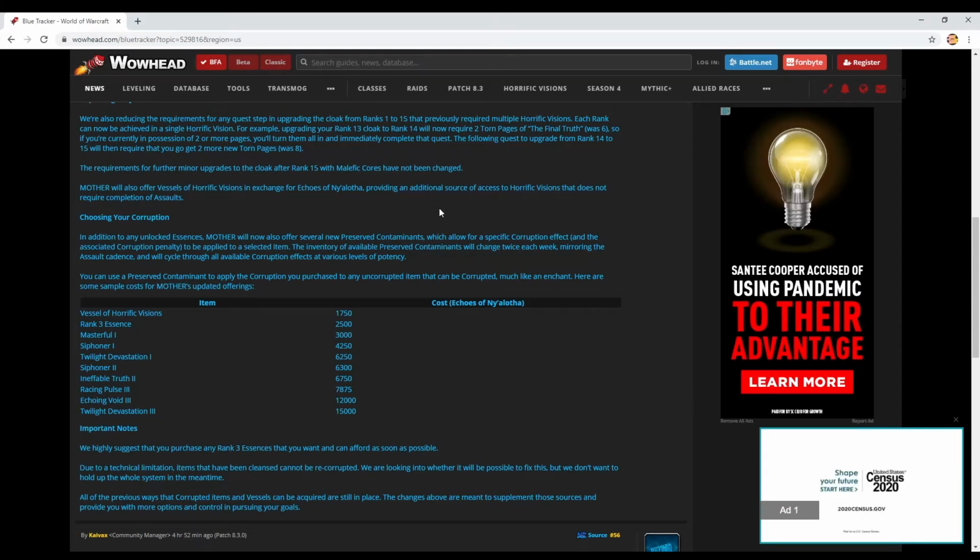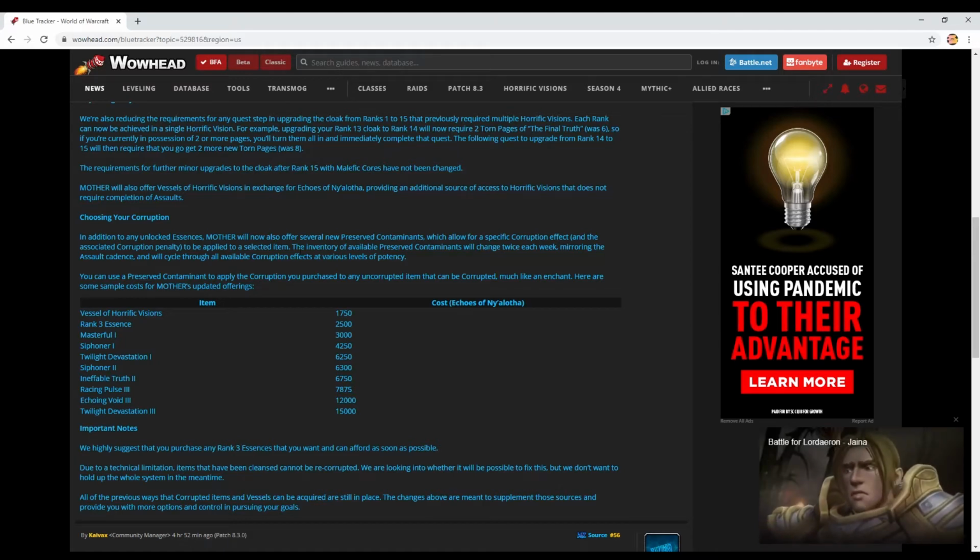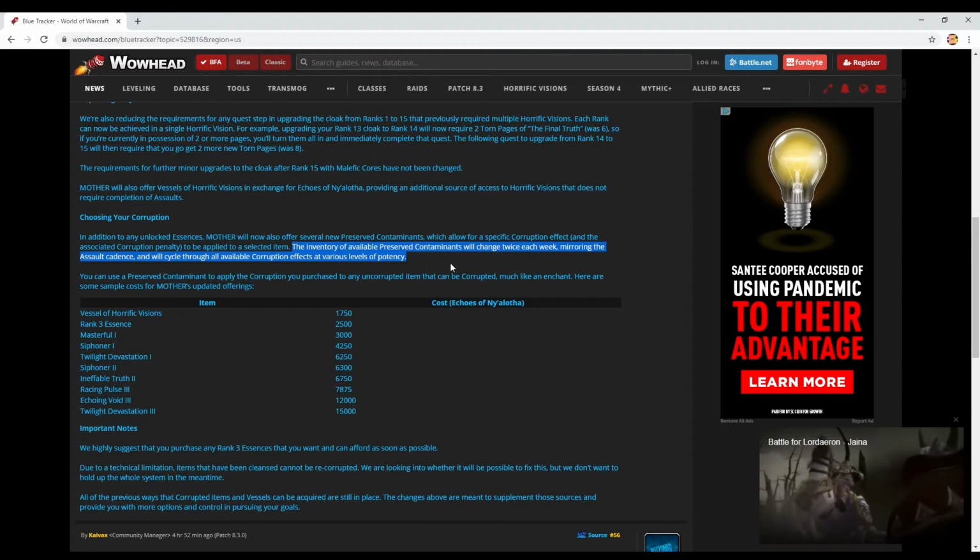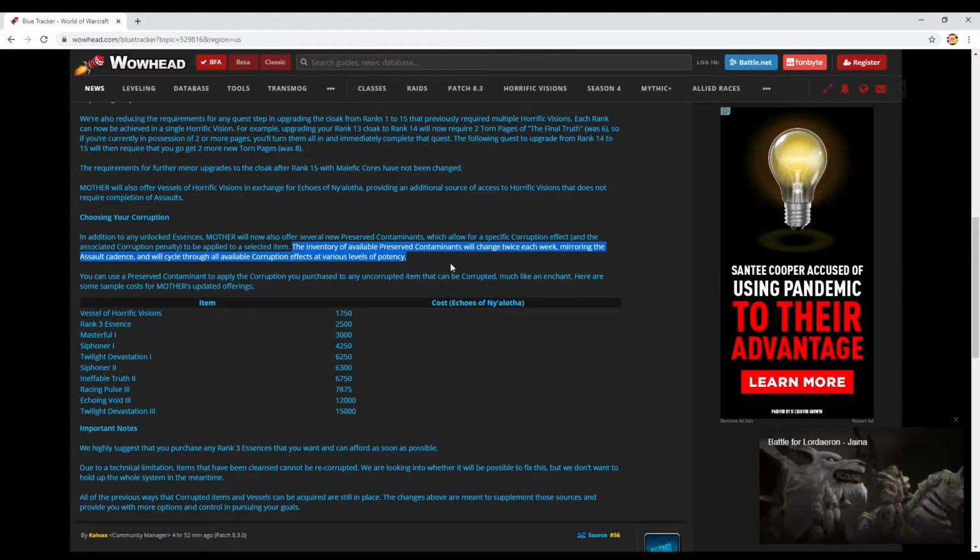Here are some sample costs from Mother's updated offerings. So we're going to the offerings. Let's go over their scheduling. There we go. So this line here: the inventory of available preserved contaminants will change twice each week, mirroring the assault cadence, and will cycle through all available corruption effects at various levels of potency.